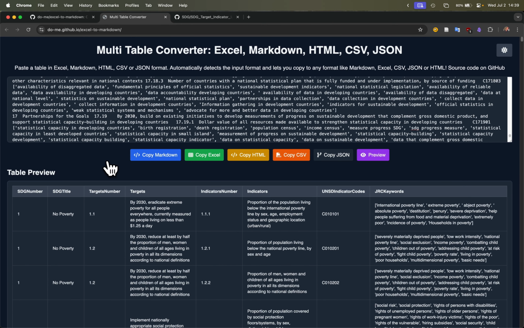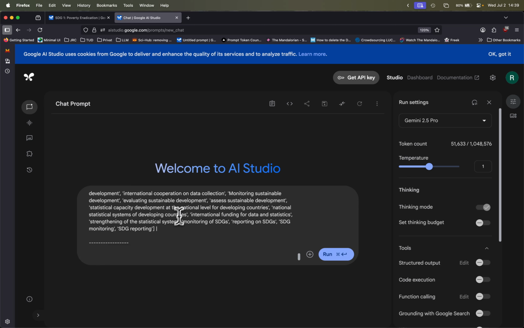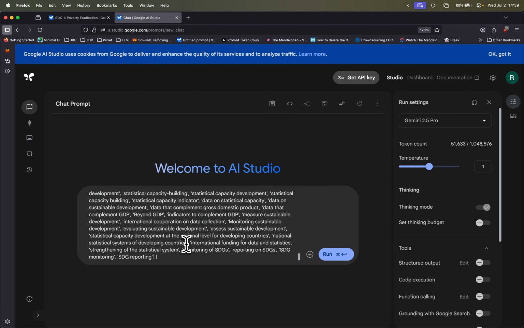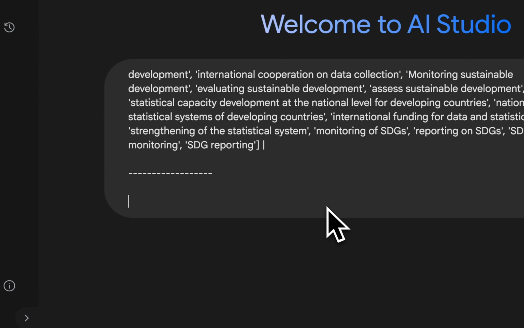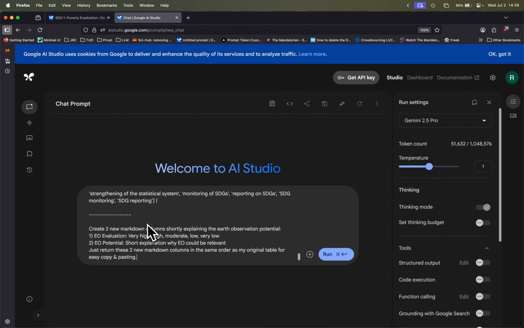is generated down here. With this markdown copied to our clipboard, we can now switch to an LLM, for example, to AI Studio, where we can open a new chat and simply copy this table. Of course, then the only thing that is missing is a nice prompt where you exactly define what you need. And here comes a little trick. In this case, we want to ask the two columns that I mentioned earlier, one about the EO evaluation and one about the EO potential.